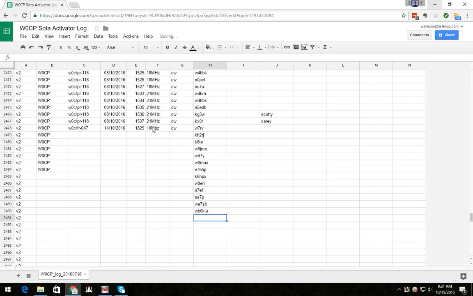WB0KIU, K9OSC, and 6. And there's a summit to summit QSO. So when that happens, you just put in the summit to summit reference, and in this case it was SP086, and that was carry. Let's see, where were we? W7 POE.